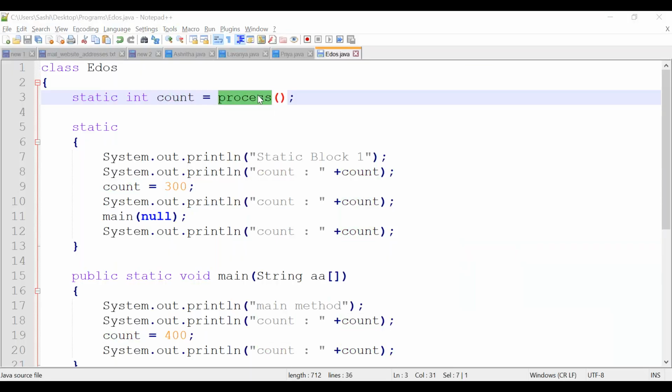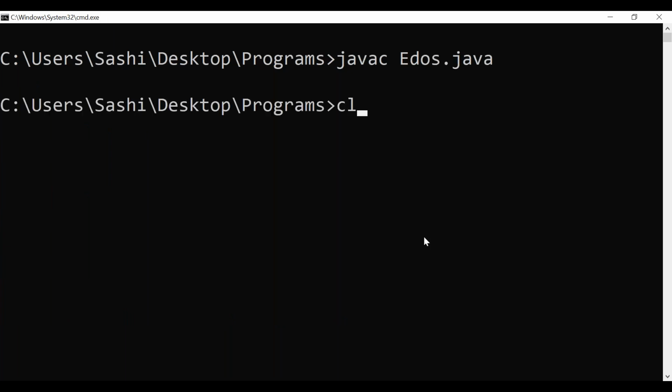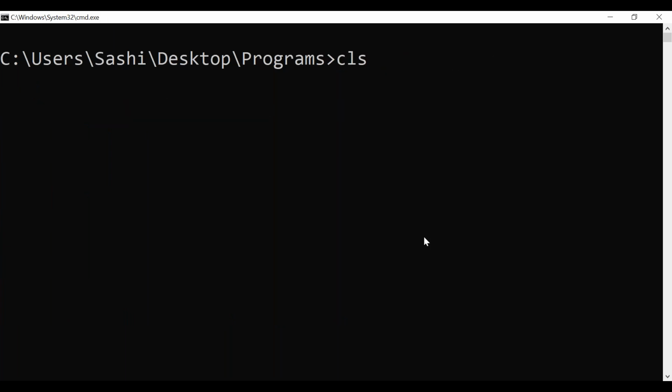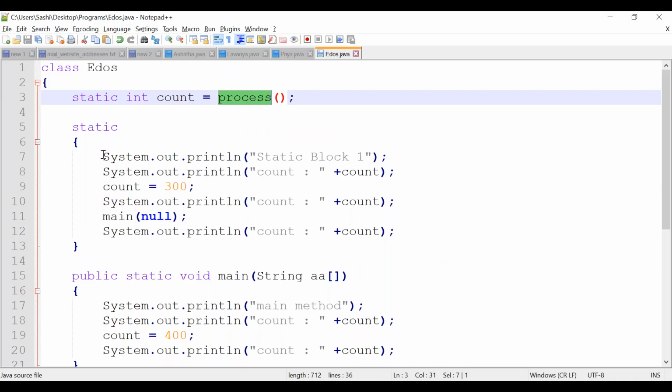Process method will be called. Let's recompile and verify. Javac file name.java, then java class name. First, the process method will be called.